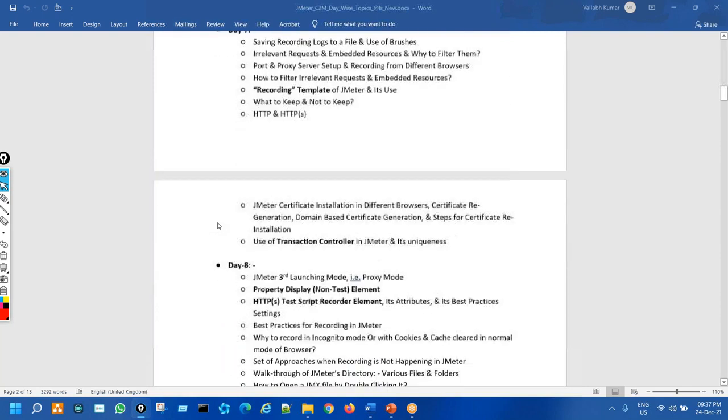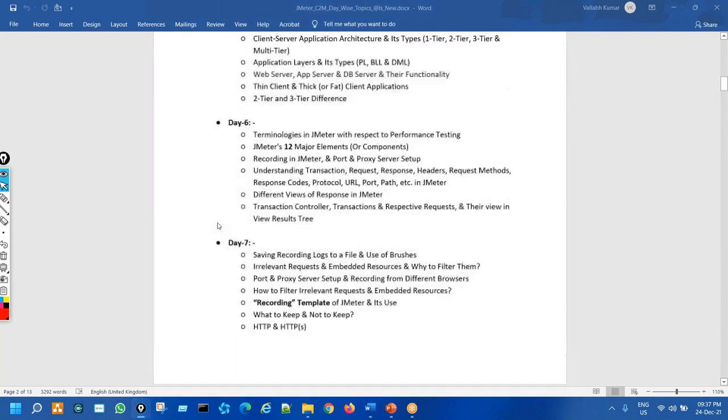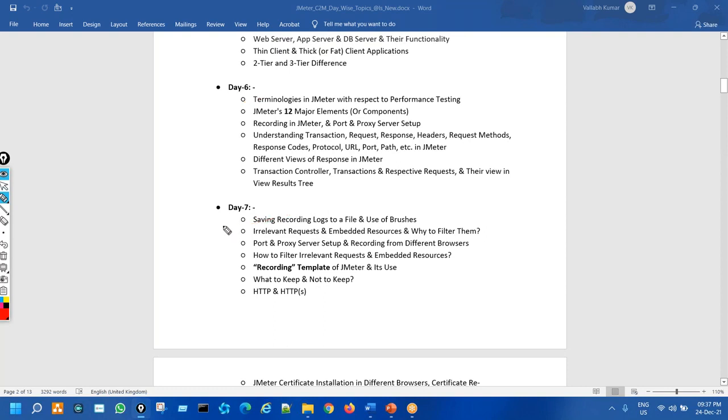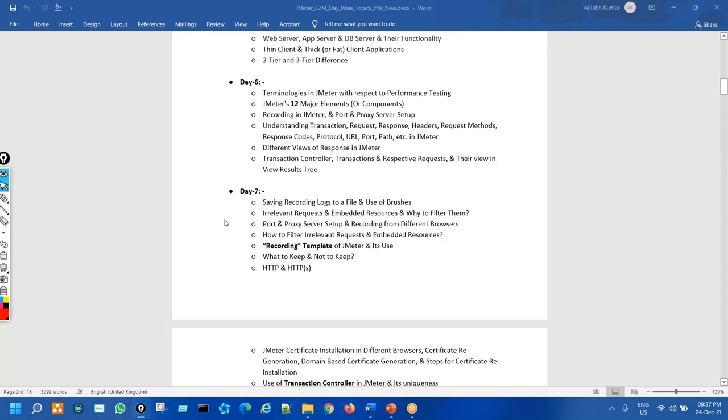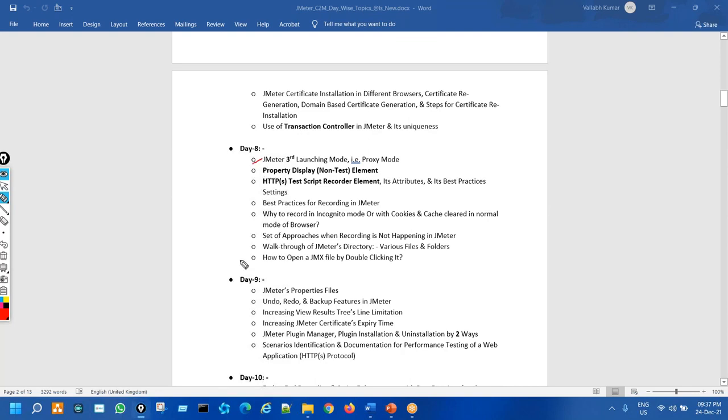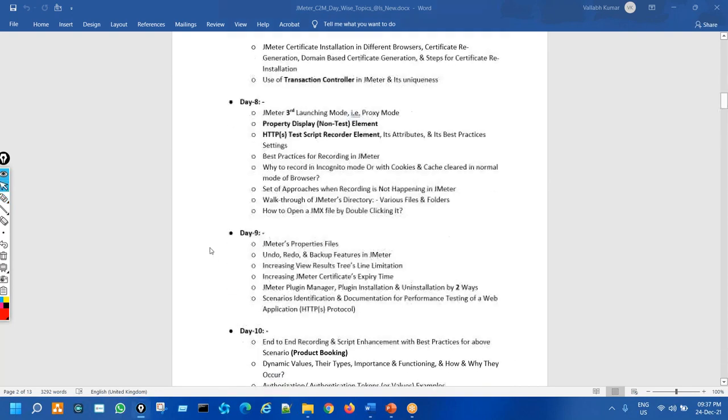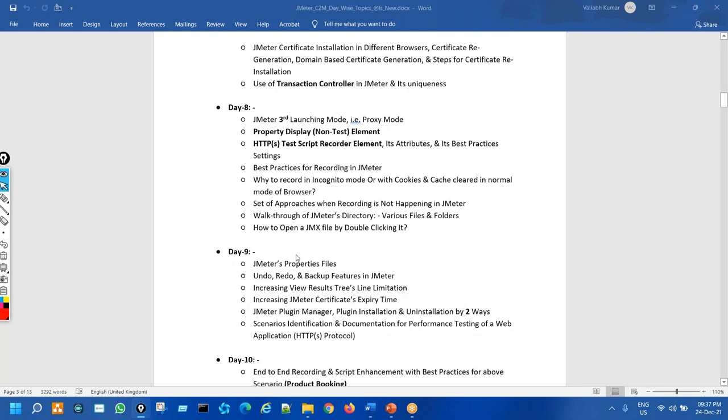Before starting the recording, on days 6, 7, 8 and 9 we'll look into some overview, something related to JMeter, the introduction part. Then we do how proper scripting will be done: how the scenario identification and documentation are done and how the recording will be done. That will start from day 9, basically day 9 and day 10.